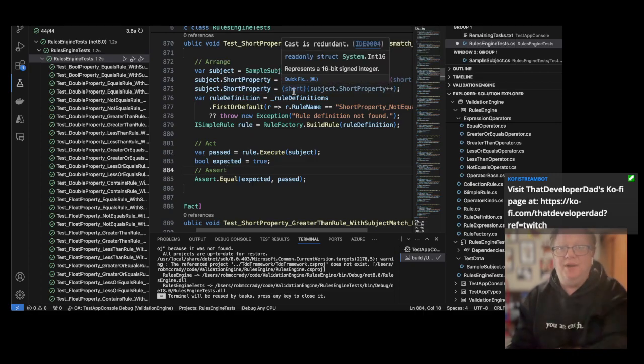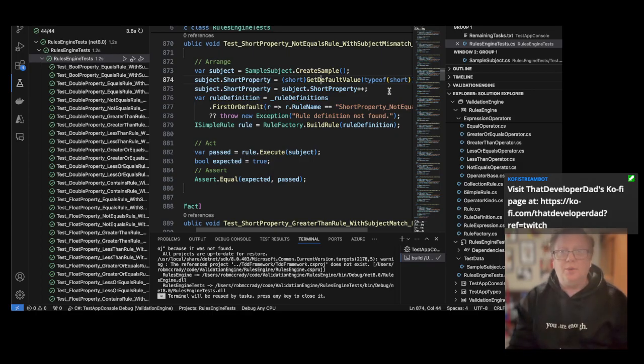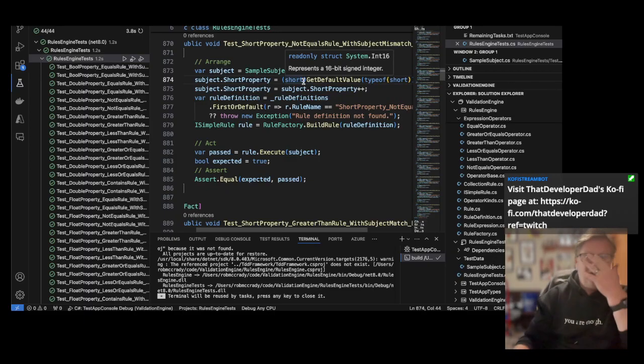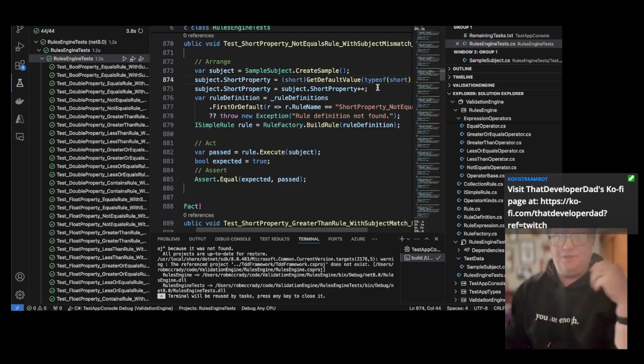Now, what's all this complaining about? Quick fix. Remove unnecessary cast. Quick fix. Fine. All right. So there we go. And we're set. So when we get to the smaller integral types, I'm probably going to have to watch myself here that I'm not trying to do some sort of invalid cast or what have you.